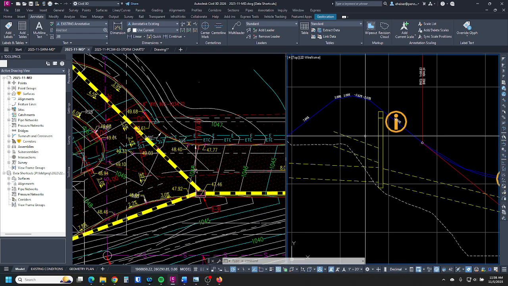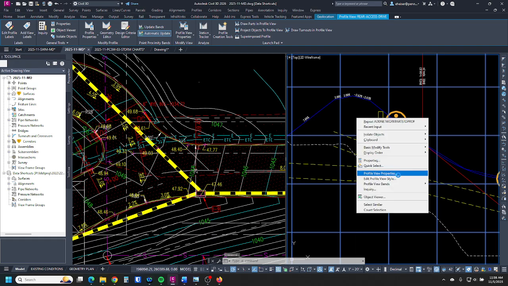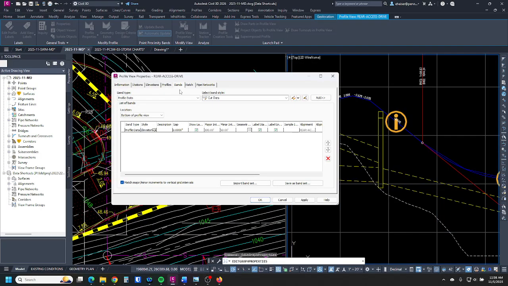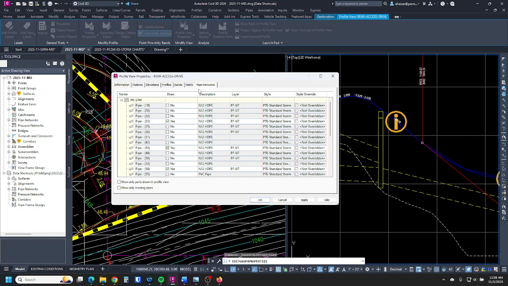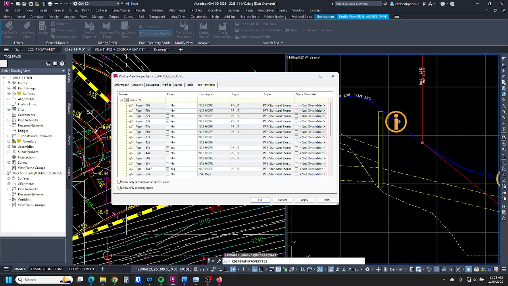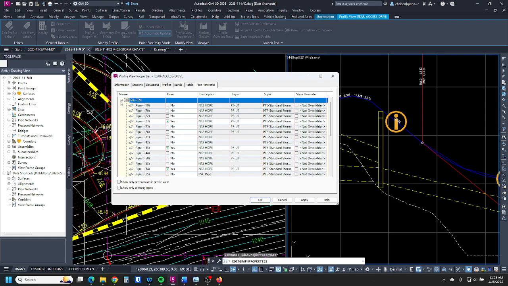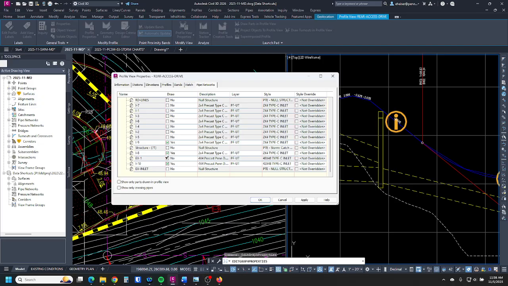So to change it, I am going to click on my grid. I'm going to go to Profile View Properties. Then I'm going to go to my Pipe Networks section. And here you can see this would show all of the pipe networks in your drawing. So you could have sanitary and you could have storm, and they would show up here by the name of your network. Within this storm section, you see all of the pipes and structures.